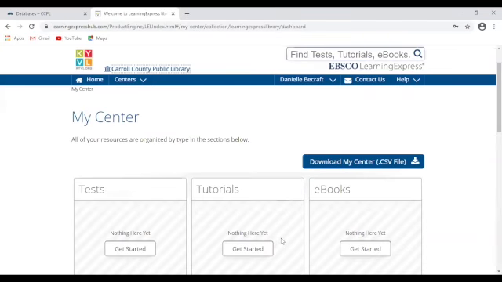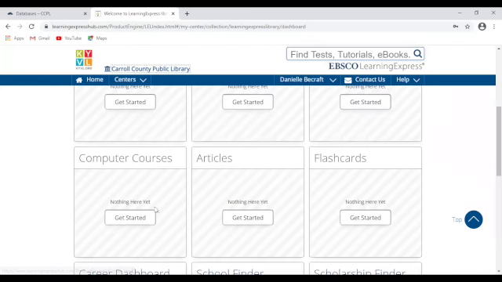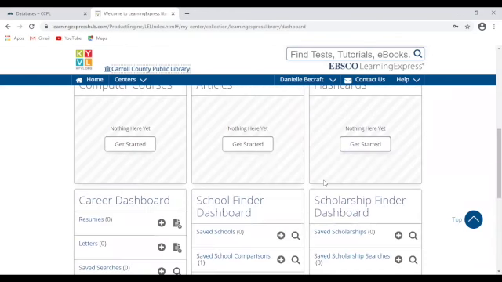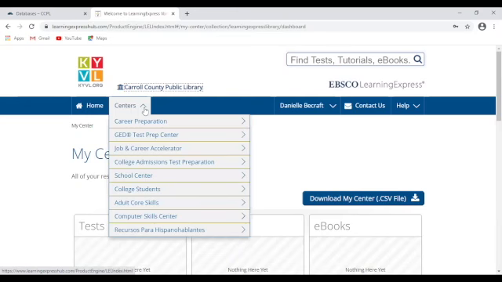Okay, now once you're logged in, this is going to be essentially your home screen. It's called My Center. And as you start using Learn a Test, what you're going to see is any tests that you've worked on or started will show up here. Any tutorials that you've been looking at will be here. Any ebooks that you've downloaded to use will show up there. Computer courses, articles, flashcards, whole 9 yards. But to get started, let's look at the different centers on Learn a Test.